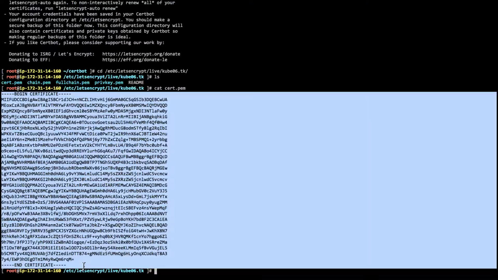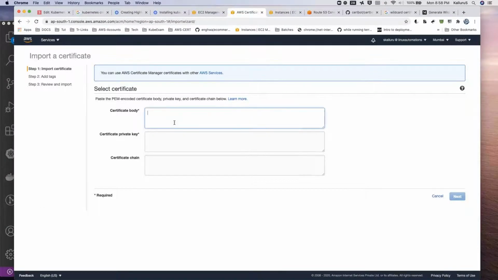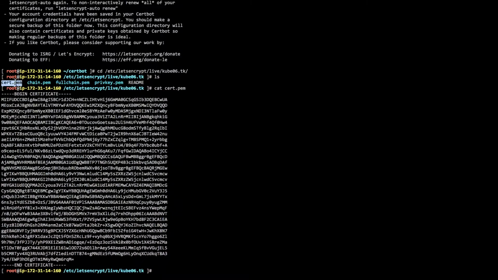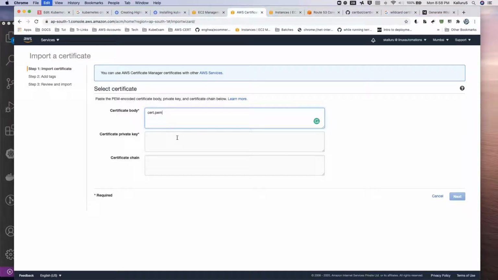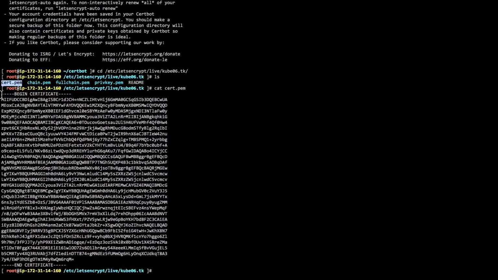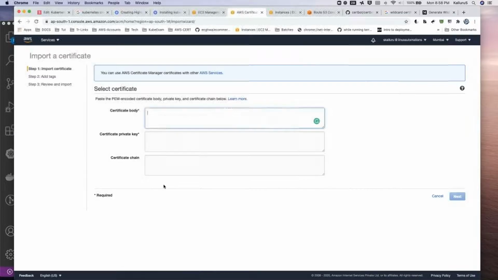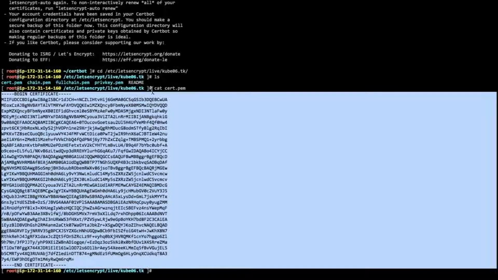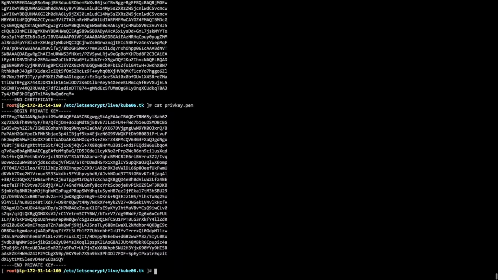So just take that, go to Amazon, certificate. This is the certificate, and this is a private key, and this is chain.pem, and this is the full chain. Okay. So cert.pem, certificate body. Go with that. And the next one is certificate private key. It's a private key, right? So it's privkey.pem. Add this.